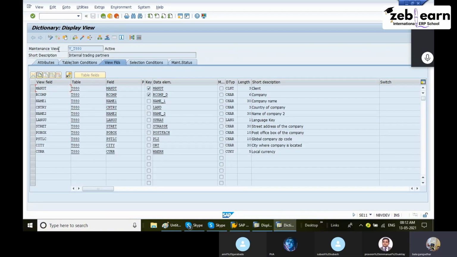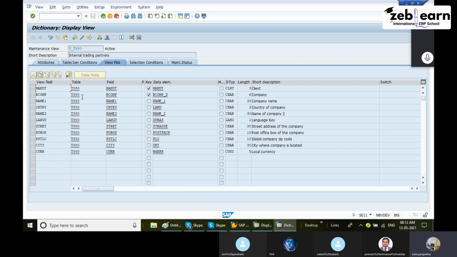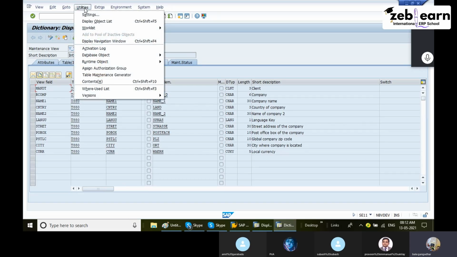But here, what is the name of the view? See here, maintenance. What tables did they use? Only one table. What fields did they use? Only one table entry, sir. Company name, all the fields. Then how did they create it? Using the table maintenance generator. Okay, very simple concept only.